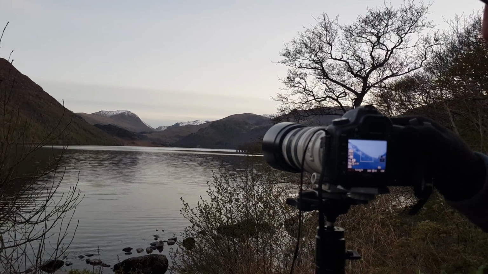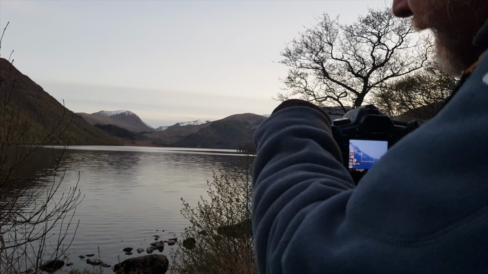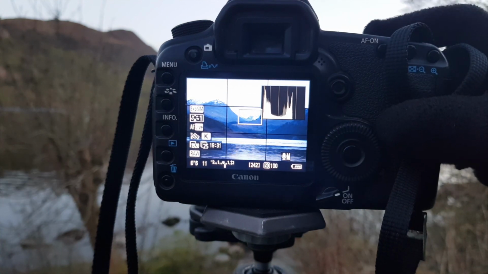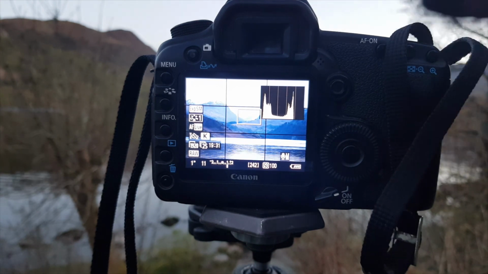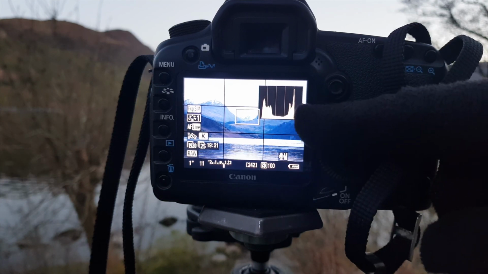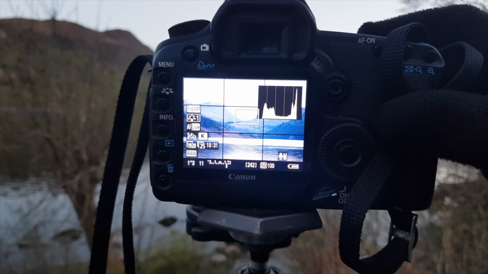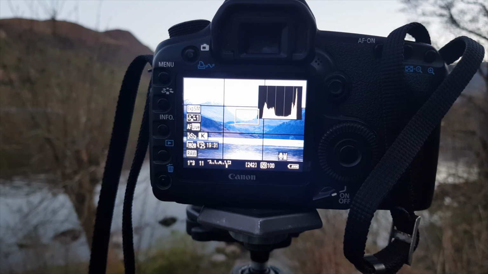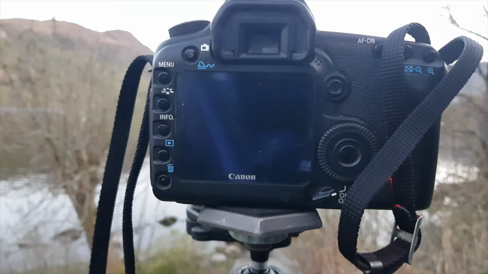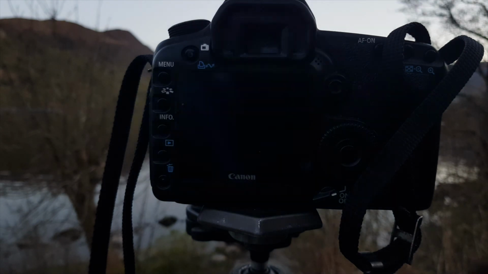Right, so there we are. Back button focus, times 10 magnification, focused on the mountain. Right, see the exposure has dropped now in the histogram. I go up. What I'm trying to do is to get those two peaks at the edge of the histogram evened out so there's enough detail in the shadows and in the highlights, it's all taken care of. There we are, no blinkies, that's fine.